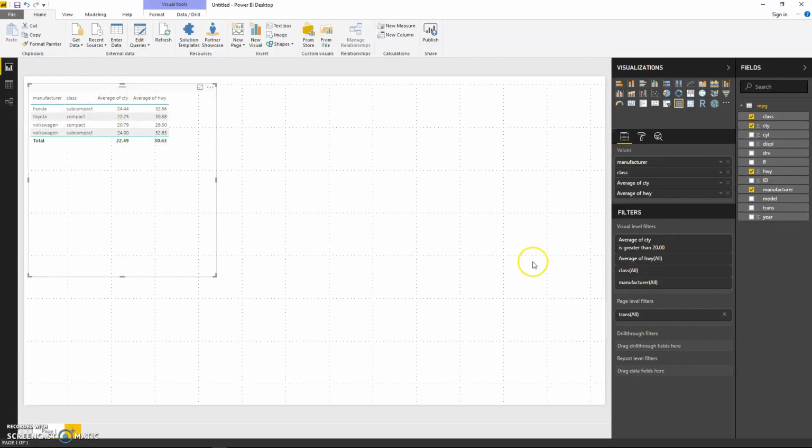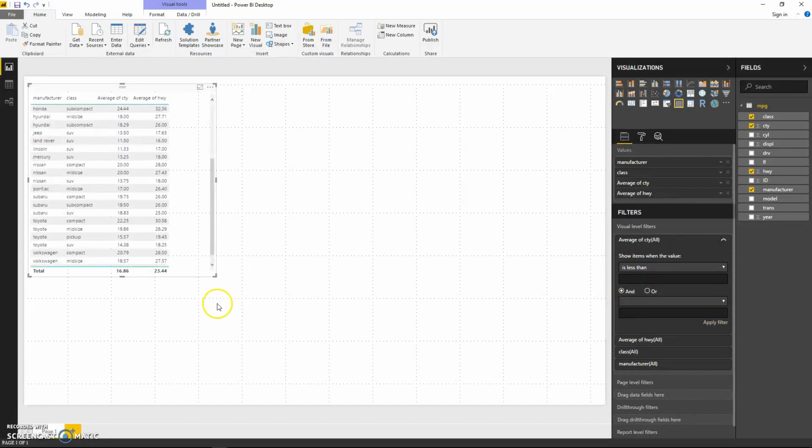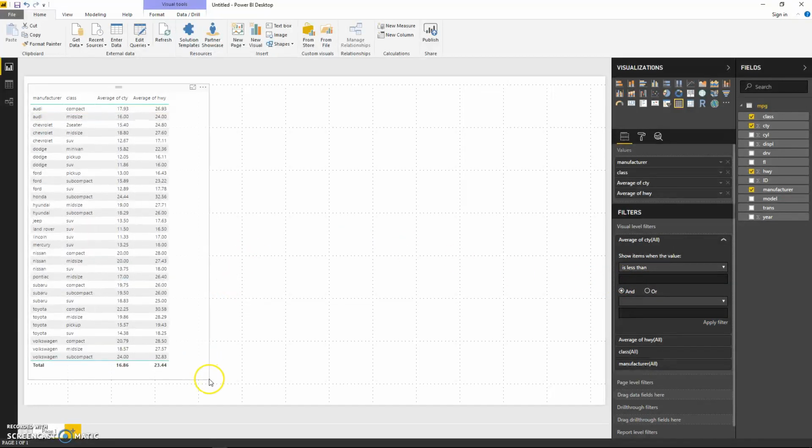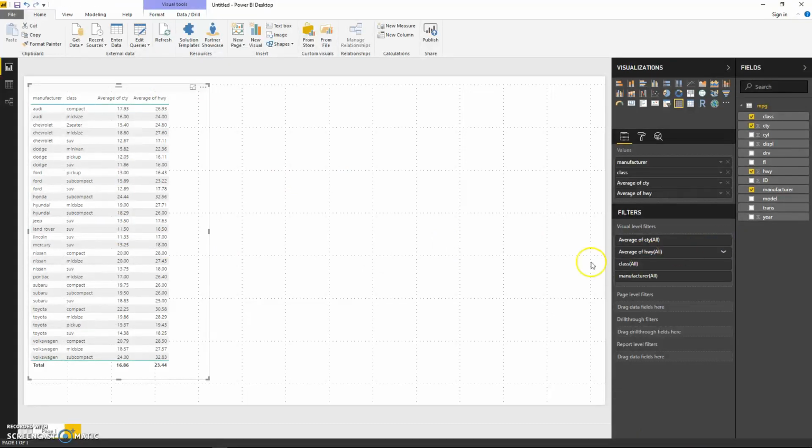So let's go back by removing the page level filters or any filters which you applied before. Let's remove all that and go back to the original data set. Now remember, this was the group by average city mileage and the highway mileage for manufacturer, and group by manufacturer and the class of the vehicle. Now let's do something a little bit more complicated, in the sense that let's make a drill down filter.